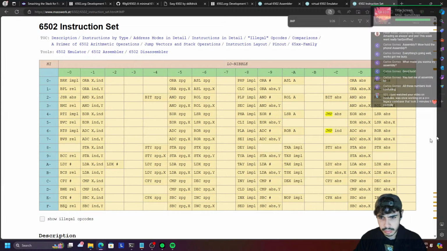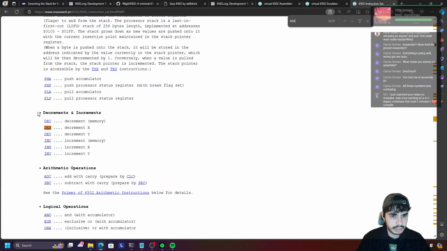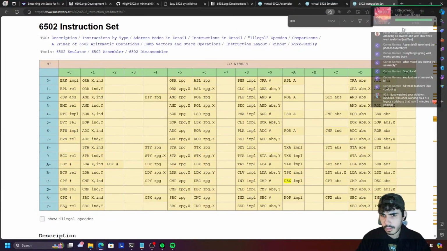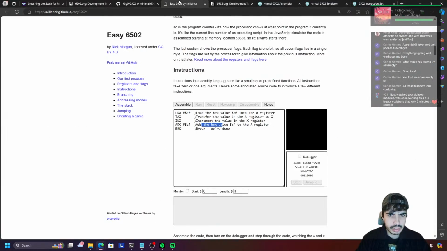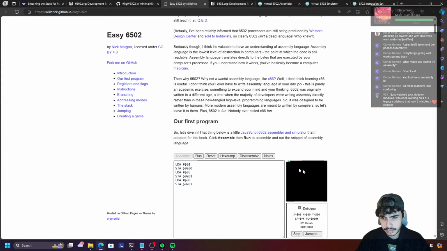So we do have increment. Can we decrement? DEX. There you go, decrement X, right? Because what I'm going to try and do here is, we had this first example where we just fill in the pixels. So I'm wondering what happens when we just do a for loop here. So I'm going to try and implement a for loop.